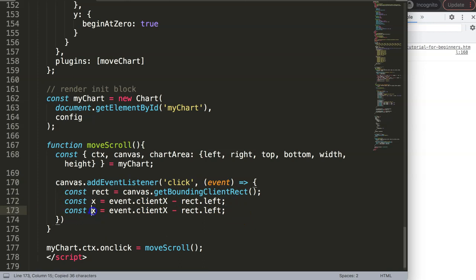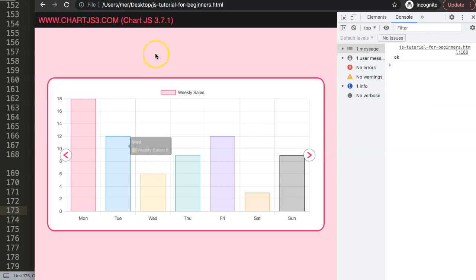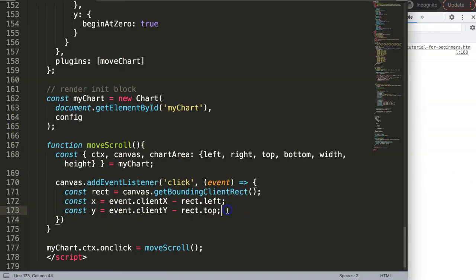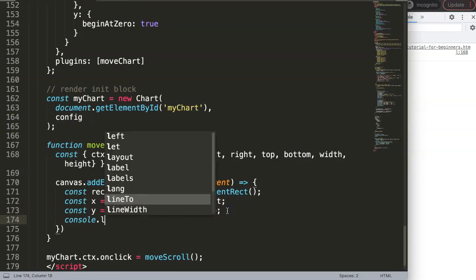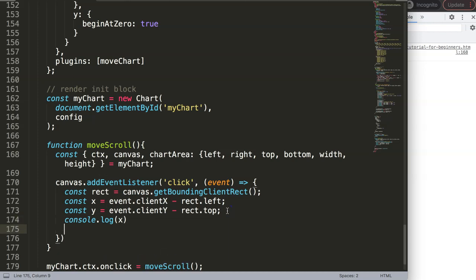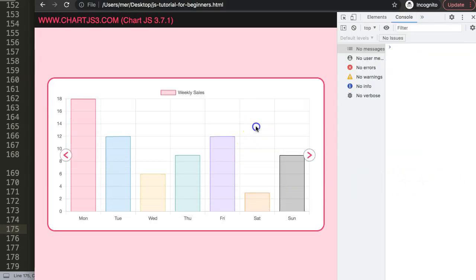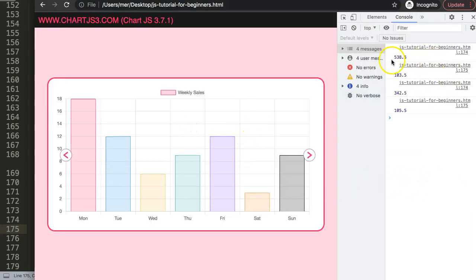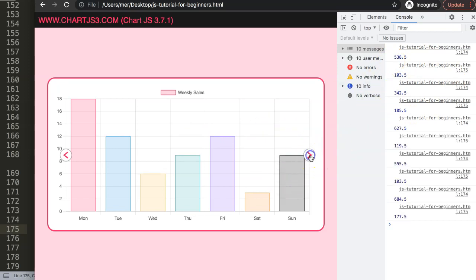We're going to do the same here, but then on the Y value, from top, because we're going to do vertical, since the Y axis is based on the vertical. Once we do this, we do a console log for X, and another console log for Y. Let's save that, refresh, click. Alright, for some reason it didn't want to work at first, but now it works nicely.